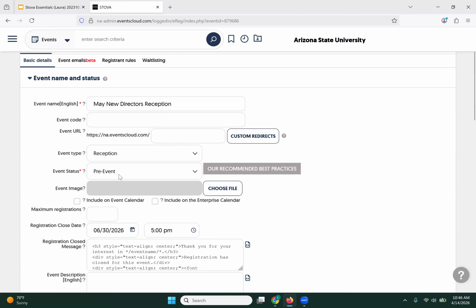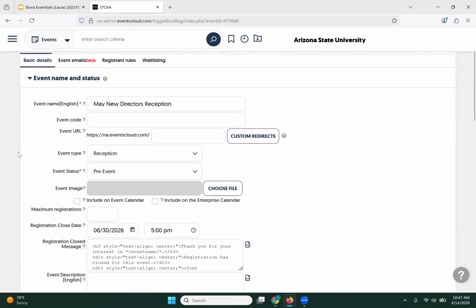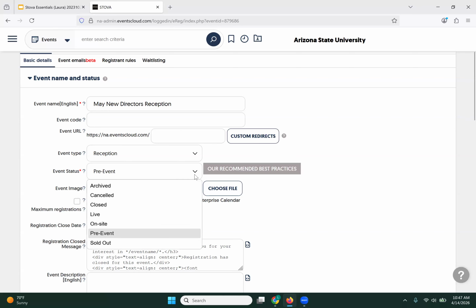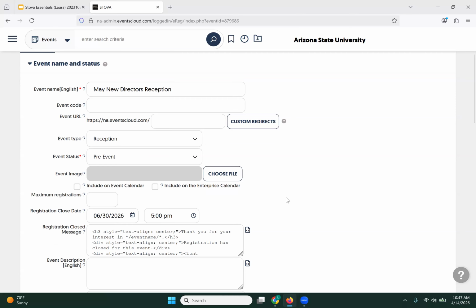Now, event status is super easy, right? If you click this drop down, you'll see all the possible event statuses, all right? We want to stay in pre-event until we are done testing all the fields, all the emails, etc., right? You want to test it, you want to send it to somebody else to be tested, etc. Only then do you want to clear your test registrations and then go live by coming back to this field and clicking the drop down, selecting live, and then selecting save and stay. We will be coming back to this at the end of the session to show you how it's done.